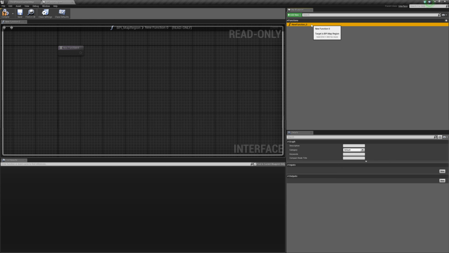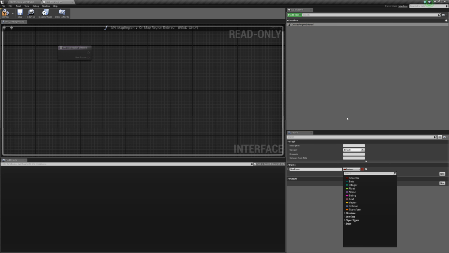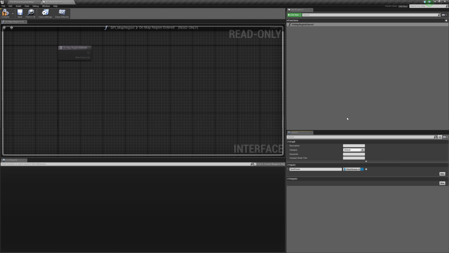Okay, so in this interface we need 2 messages: on map region entered, and its first and only parameter will be of type third person character. This blueprint should be your player pawn blueprint. So for the third person starter project, that would be third person character, and it should be a reference. And we'll just call it player pawn.